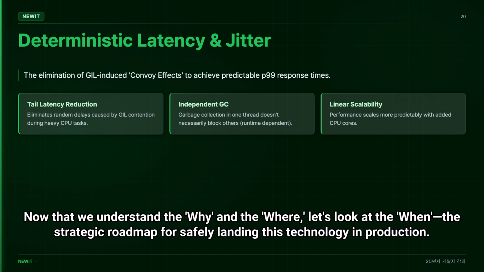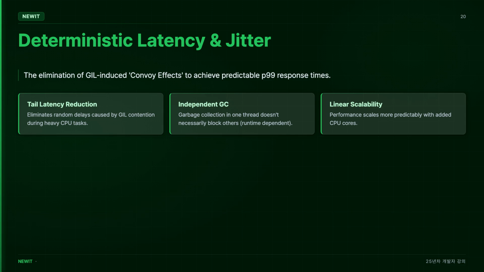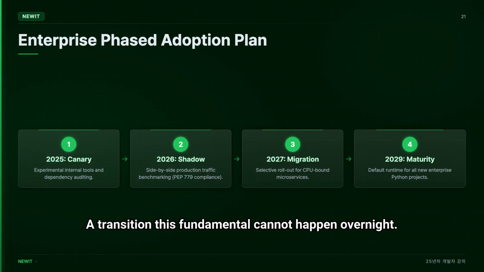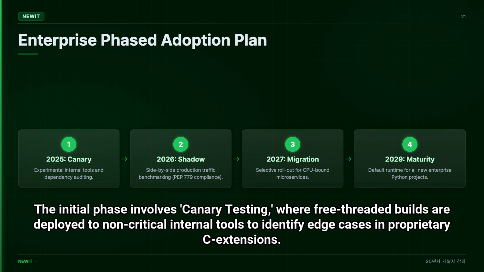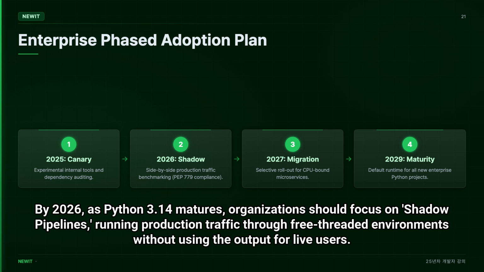Now that we understand the why and the where, let's look at the strategic roadmap for safely landing this technology in production. A transition this fundamental cannot happen overnight. As enterprise consultants, we recommend a 4-year phased adoption plan starting from 2025. The initial phase involves canary testing, where free-threaded builds are deployed to non-critical internal tools to identify edge cases in proprietary C extensions.